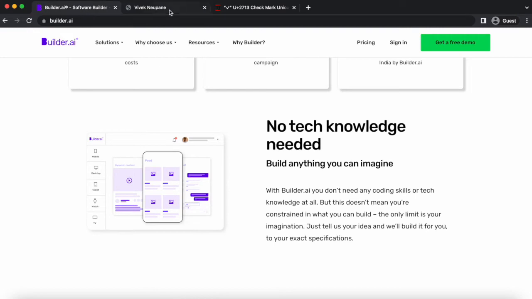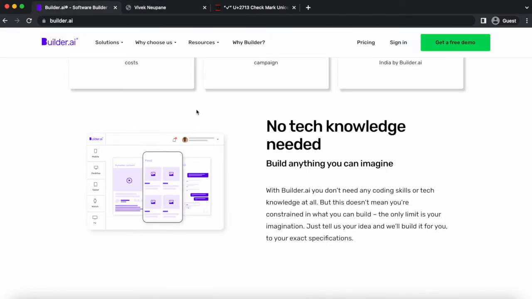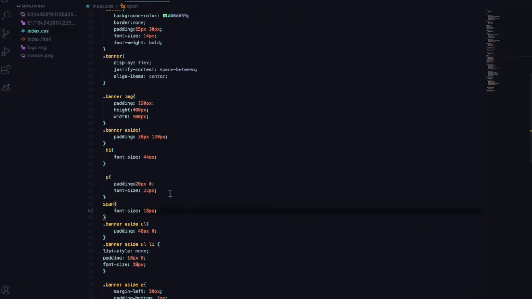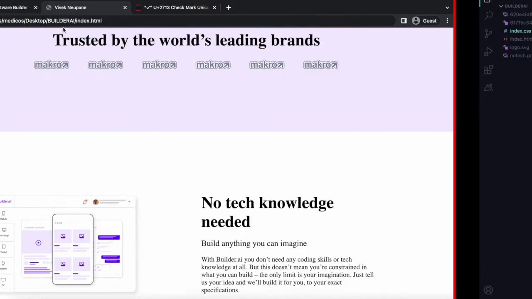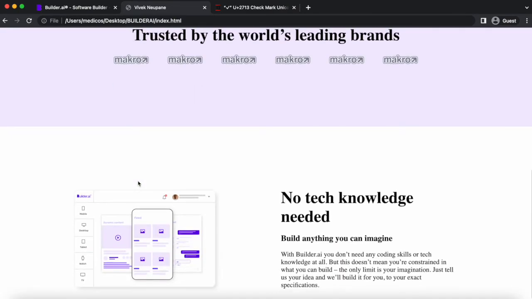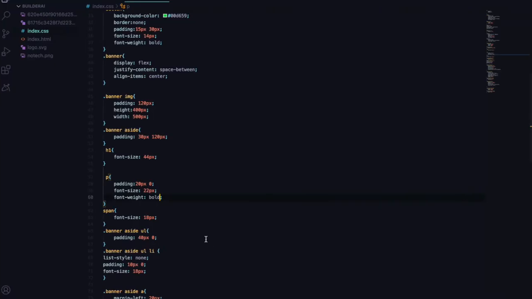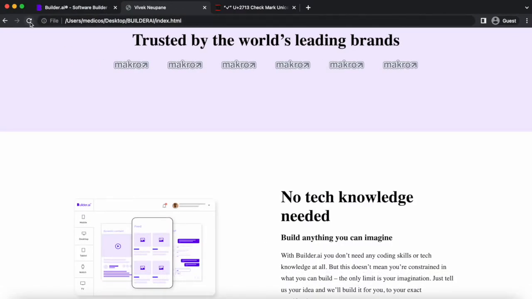I think it's good. No tech needed. Build anything you can imagine, and then I think "build you can imagine" should have a font weight a little bit more bold. Font weight bold, I think this will help. Yeah, I think it changes here as well, but I'm fine with it. The span has a little bit more line height than mine, so I'll just increase the line height of the span. Say line height of 1.7, refresh it, and I think the line height is absolutely fine now.